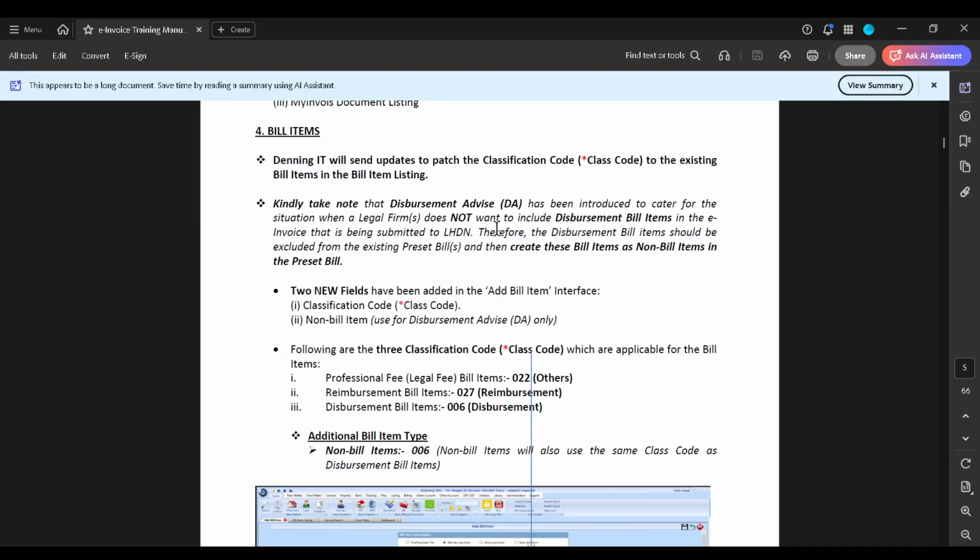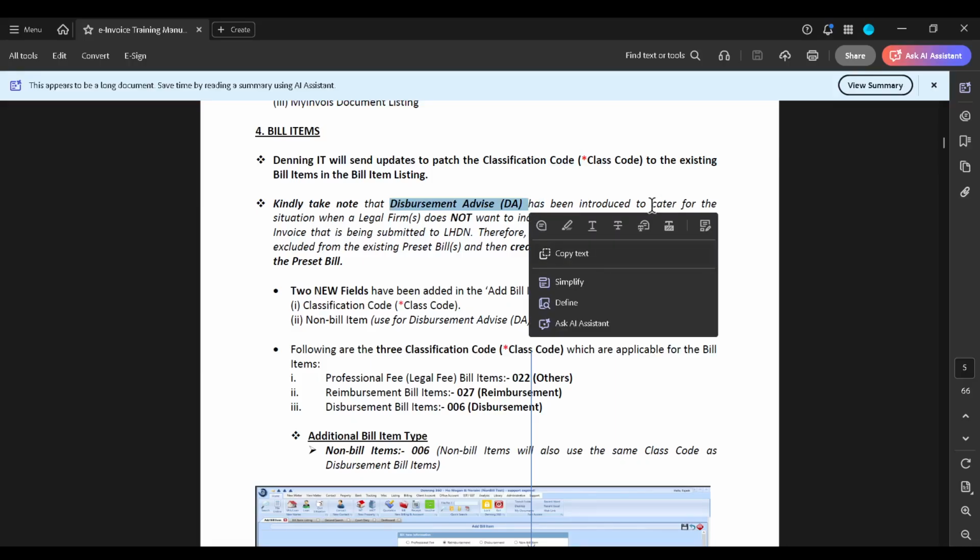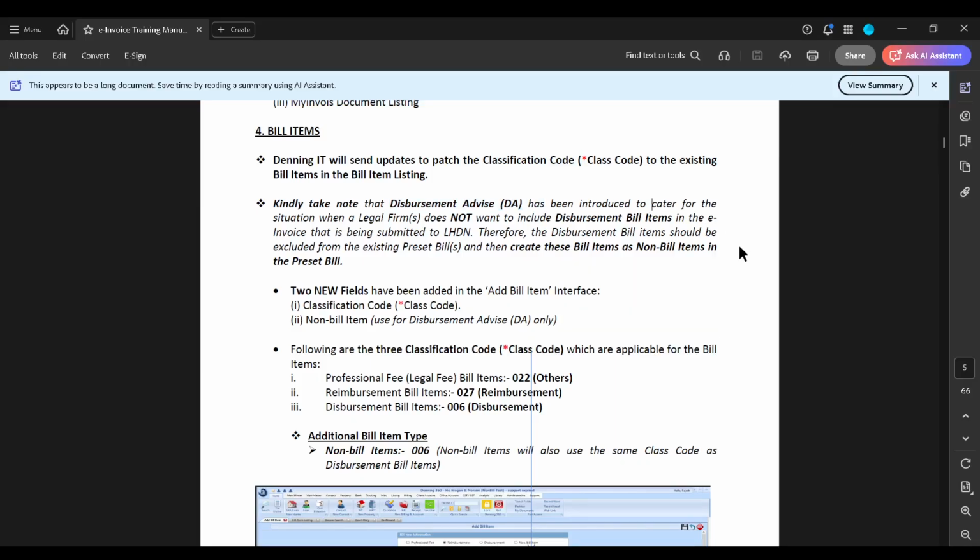For some firms, listen carefully, they still maintain this. We have come up with this enhancement, disbursement advice, due to popular demand or request by clients who have started using our software updates since July 1st, those who have started submitting e-invoices since July 1st using our software. They have given updates and so on. Due to popular demand, we have come up with this feature, disbursement advice.